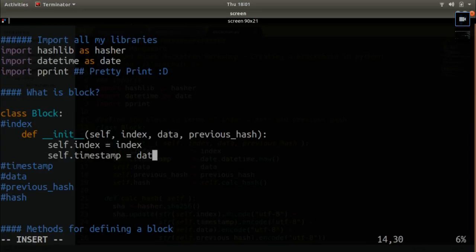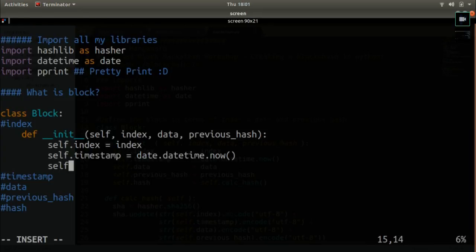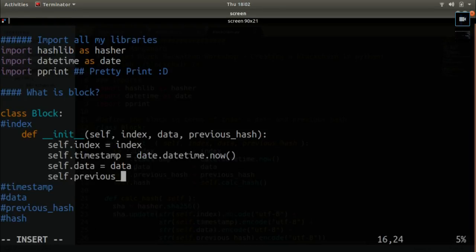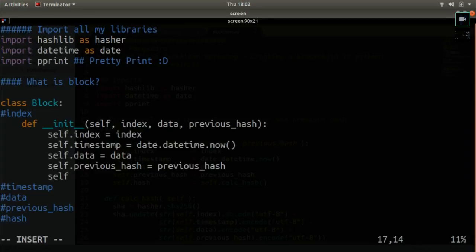Timestamp. You know that we created a date function, datetime now. We know that we want to be able to take in the data, so that will be passed to it when we create a block. We also have the previous hash that's passed in. We're going to actually create an entire function, a method that will be called calc_hash.